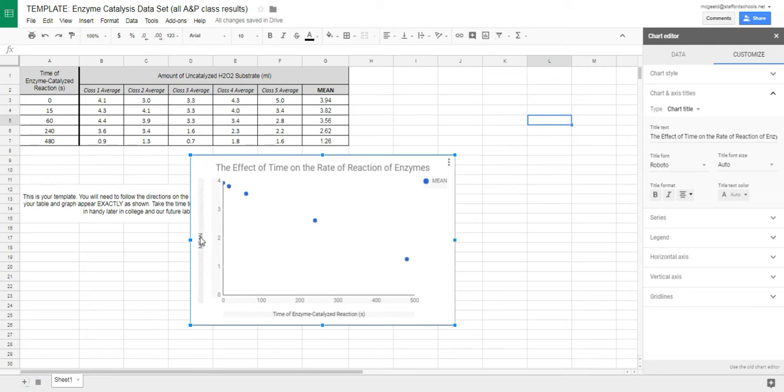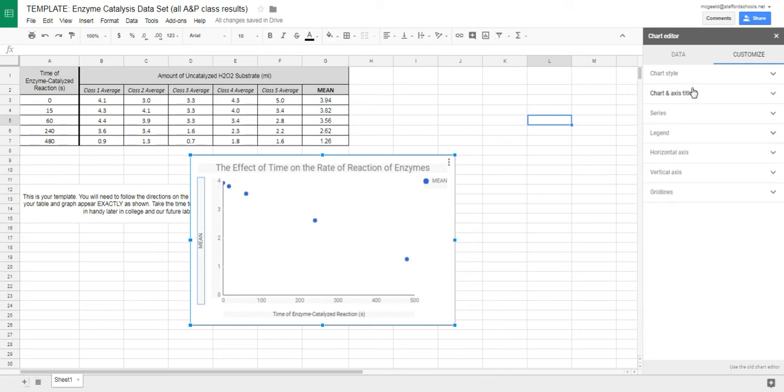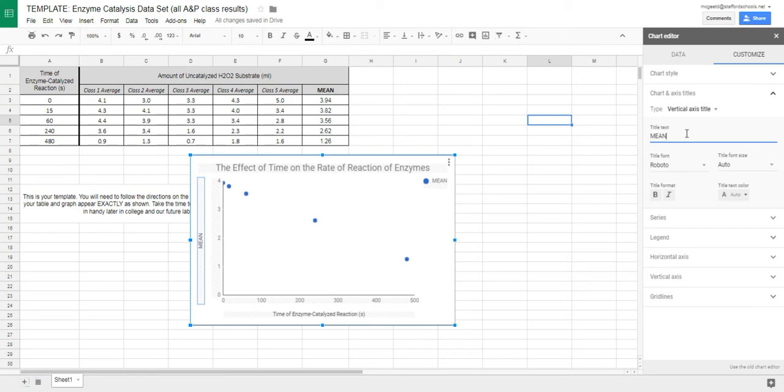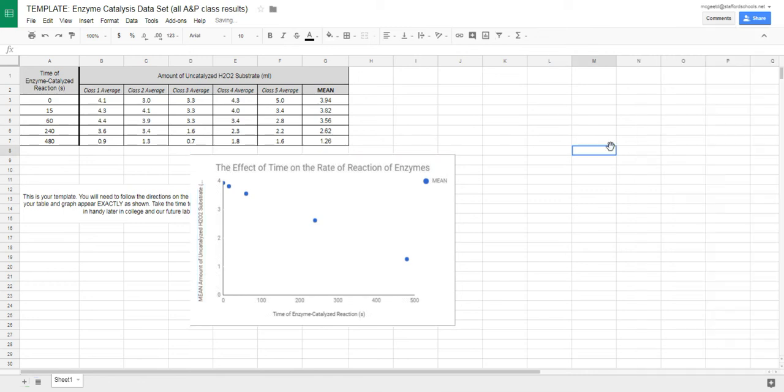This y-axis, here's the tricky part. The computer took a guess and guessed it was the mean, but mean doesn't really tell us anything. Mean of what? And in this case, we want to adjust it a little differently. I'm going to go under here under chart and axis titles and change the text to the mean amount of uncatalyzed hydrogen peroxide substrate. And then you want your unit, of course, in milliliters. You don't want to leave that out there, obviously. So that's a more descriptive title, the mean or average amount of uncatalyzed hydrogen peroxide substrate.